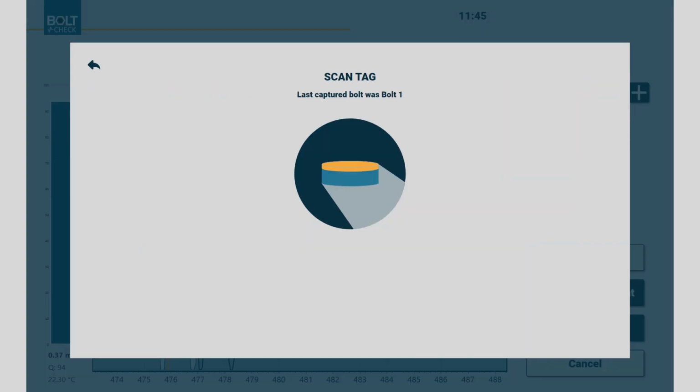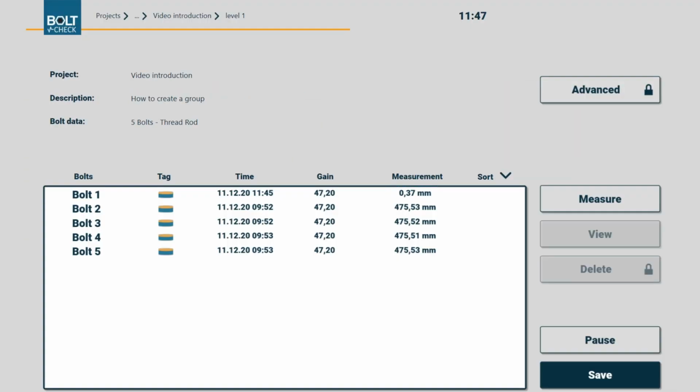Afterwards, you'll be able to see the data for the reference length and measurement. Now you've established easily accessible bolt data for each individual bolt.